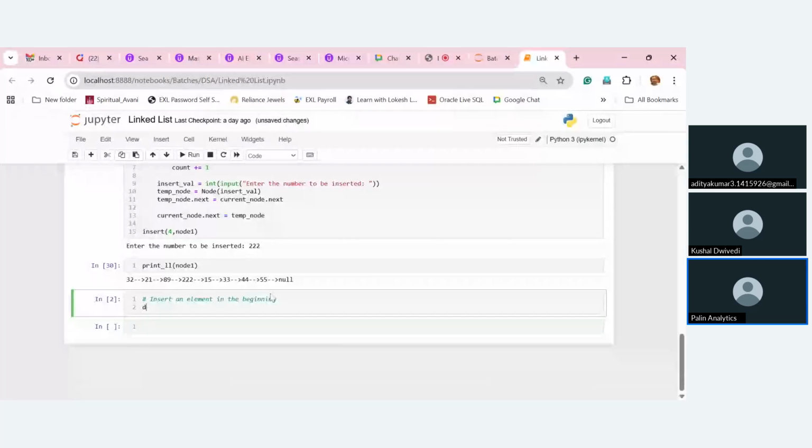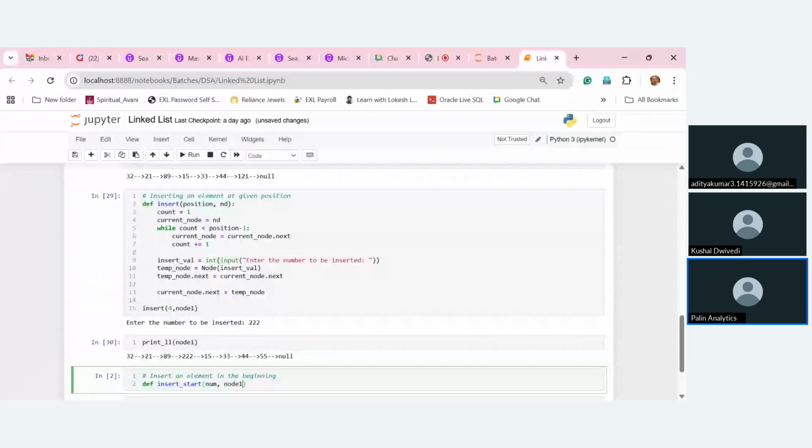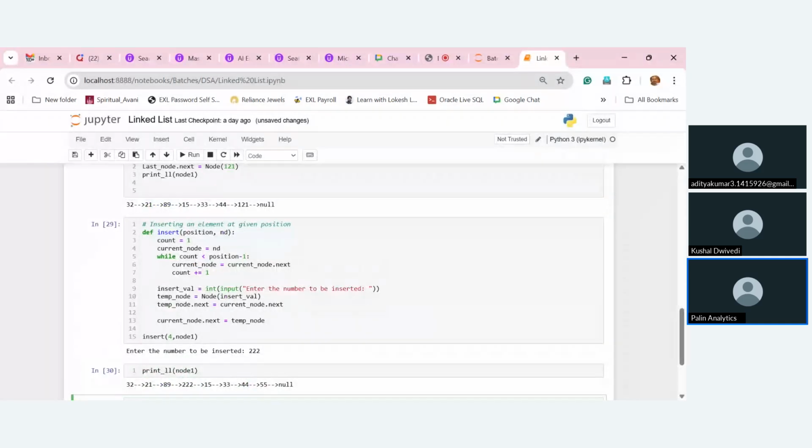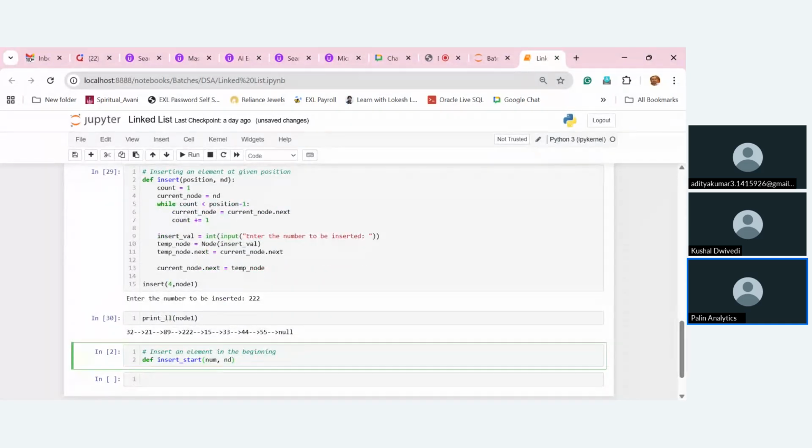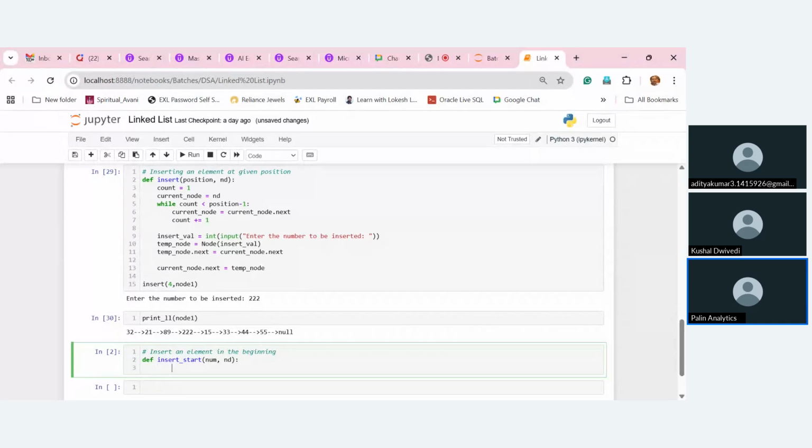So we'll define a function, define insert start. Starting में हमें we have to insert a new element at the start. So we'll pass just a number, and node 1 will follow. Node 1 will take it as nd over here, and now what we have to do, it's very simple, that will accept a number.